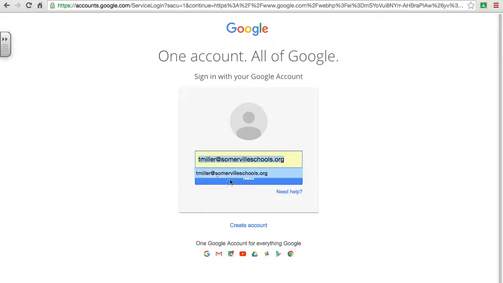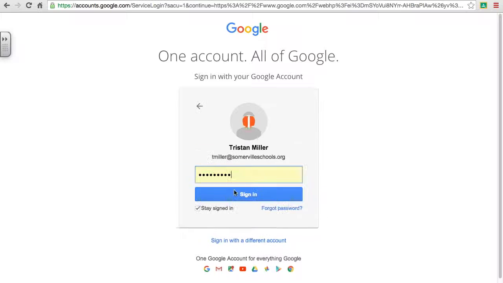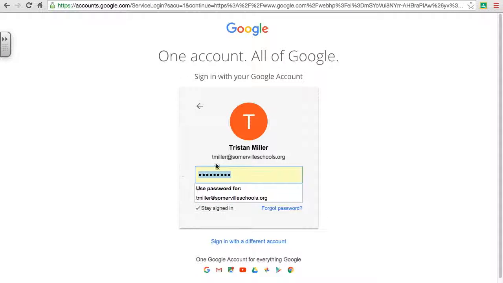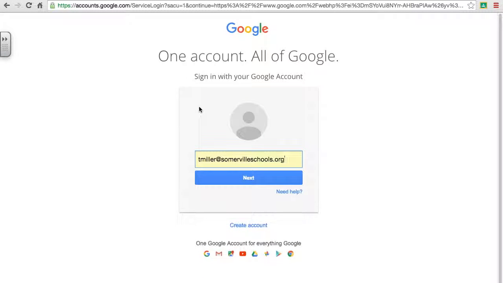And it would prompt me for the password on the next page when I hit next. See, like here, then it asks me for my password. But you might get a login screen where it's all on one page, depending on where you are. So, that's a brief introduction to signing into your Google account.